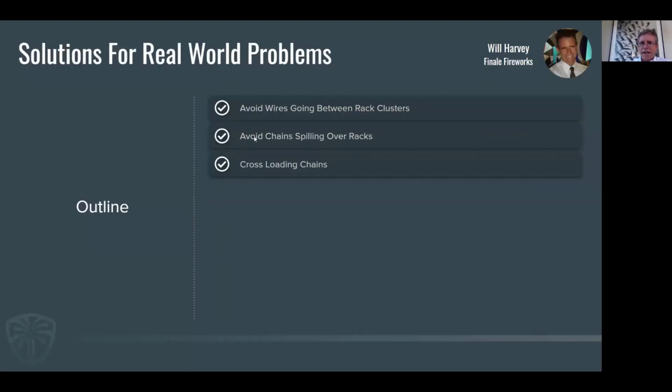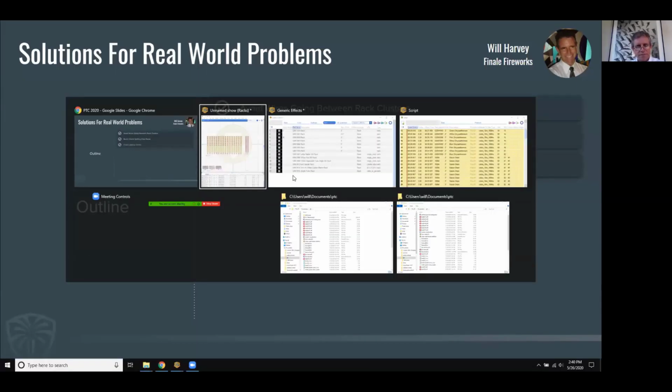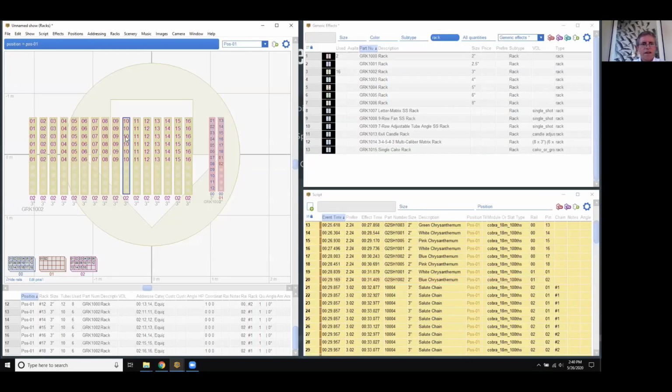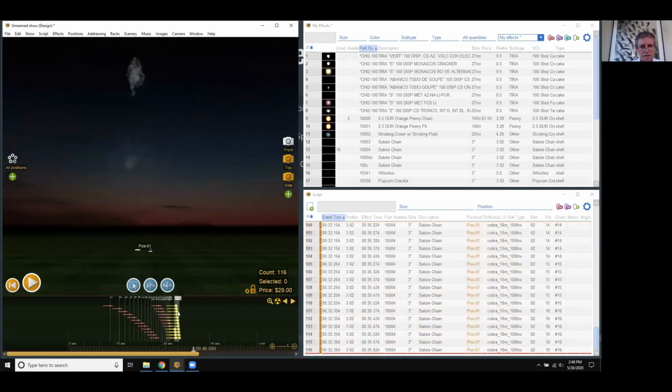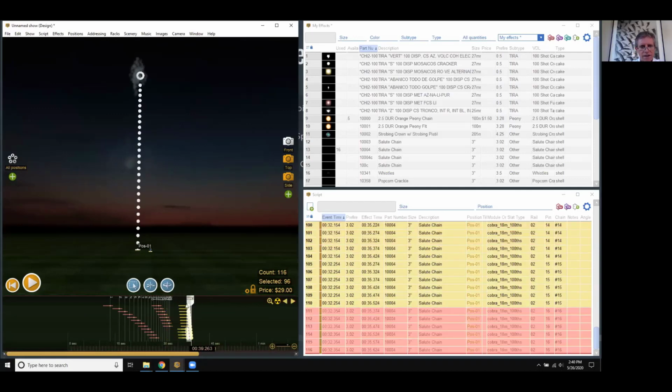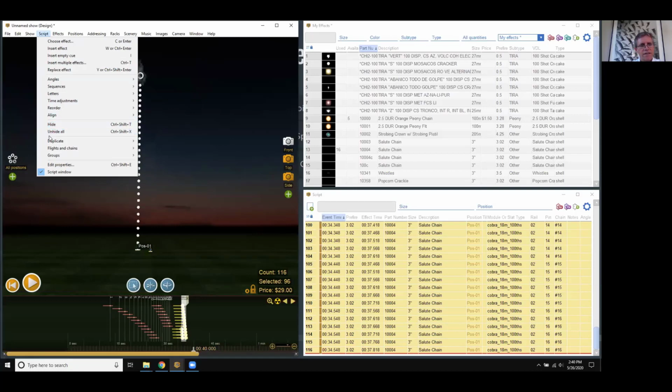So that's the second real world example. We've got one more and then we're all done. Cross-loading chains. In the cross-loading chains case, usually the scenario is that I have chains in a fan. So let's take a look at these chains here. And I'm going to put them all in fans.